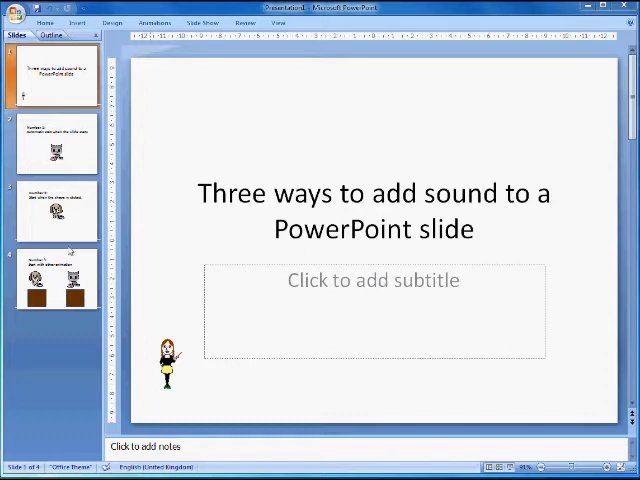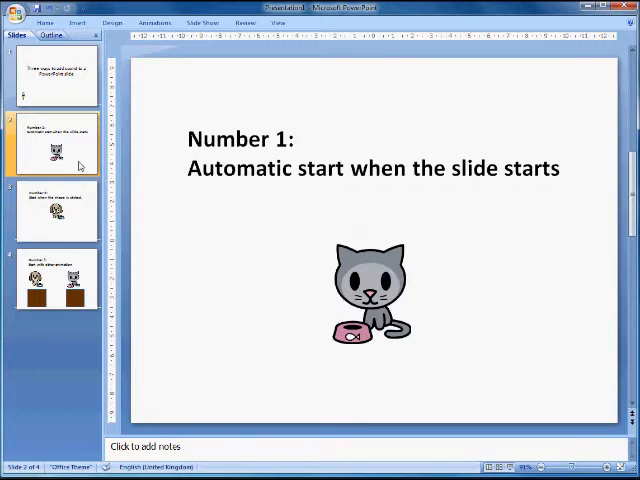So I've already put the clip art in my slides, and we'll have a look at them. On the first slide I've got a cat, and I'm going to show you how to put a cat's meow in, which automatically starts when the slide starts.